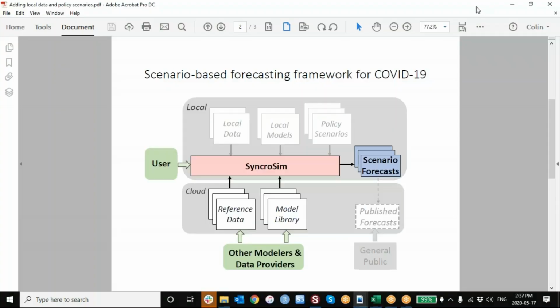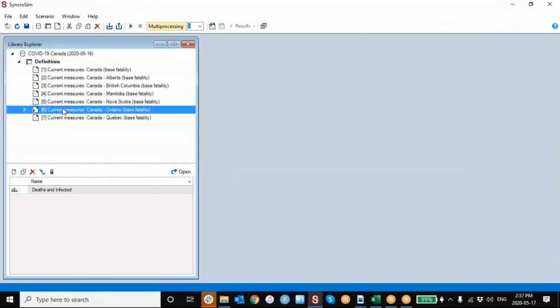Recall that in the last video I showed you how to use SyncroSim to bring in some online data and models and generate some COVID-19 forecasts. In this video, I'm going to show you how to add some local data and to explore alternative policy scenarios as well using SyncroSim. So here's where we left off in the last video.